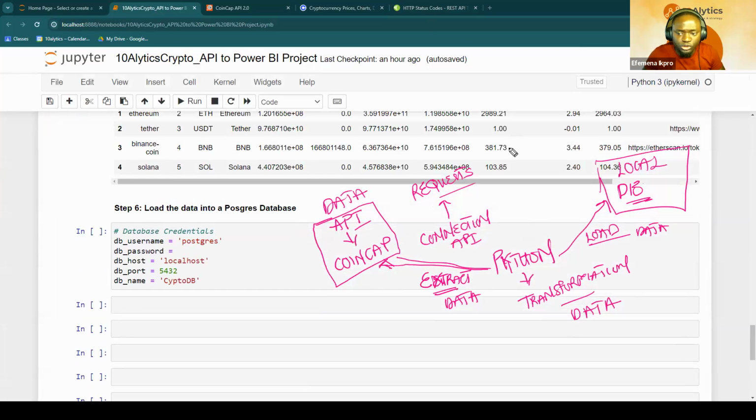What do we need to do to load the data into the database? We also need a connection, because Python needs to connect to the database. That's exactly where these credentials come in. So you see the connection via API, and we also want to make another connection via the database.